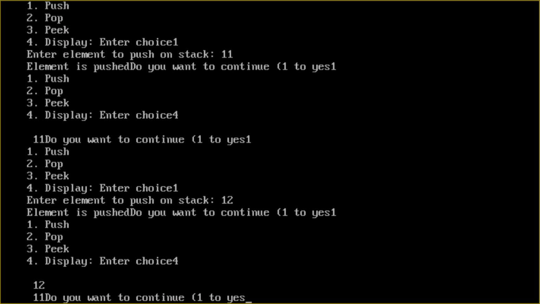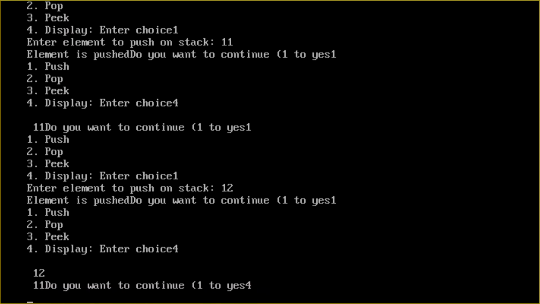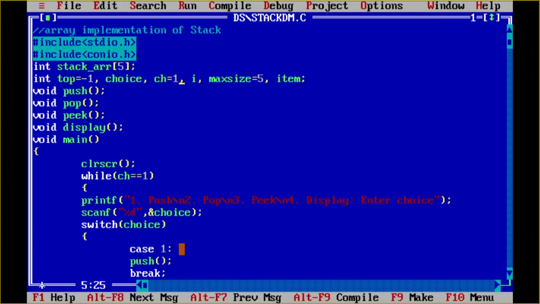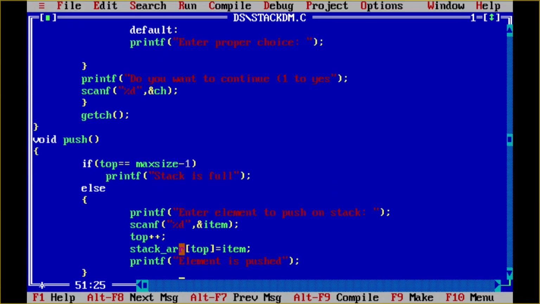Are you getting this? So these two elements I have pushed onto the stack. Now do you want to continue? I don't want to continue, so I have given another choice, and now my program will come out. Is this clear to everyone? Yes? So let's do one thing.